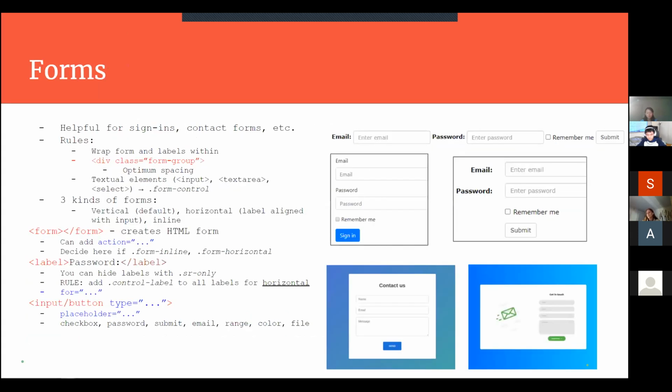Okay, so let's go over forms now. I don't think we went over this in too much detail in HTML either, but you can also use Bootstrap on them. So obviously you can use forms for things like sign-ins and contact forms. And that's basically, I guess, the extent to which you'd use them.